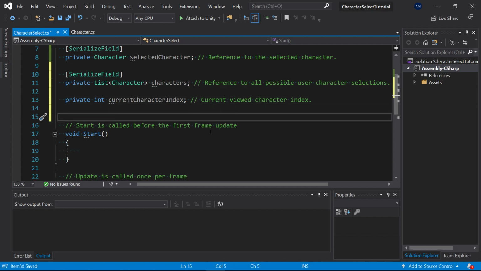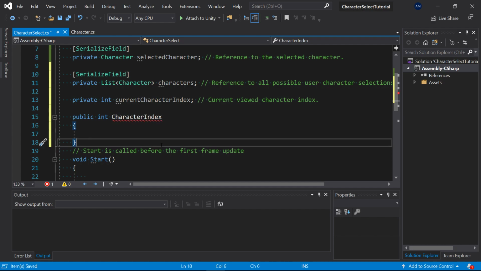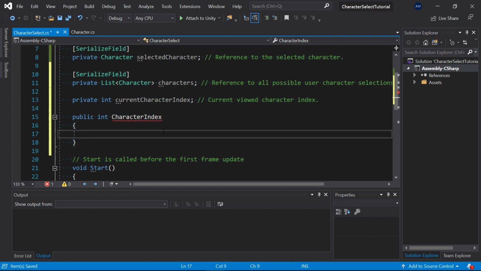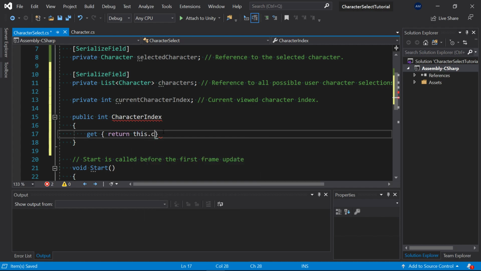Now here, what we're going to do is put public int CharacterIndex. We're going to make a property. We're making it a property because we're going to want to do something special whenever this character index number gets changed. What is it that we're going to want to do? Well, we're going to want to return this.currentIndex for sure. That's all we want to do.